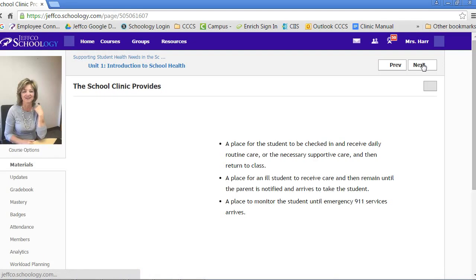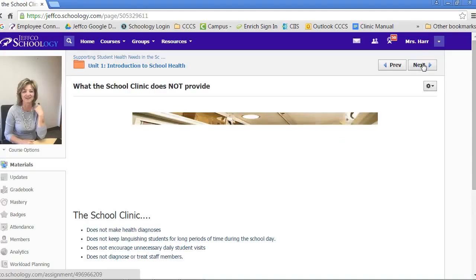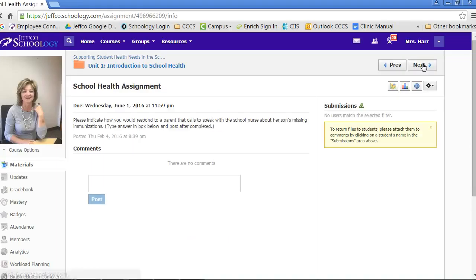Keep moving here. We talk about some more stuff. Oh boy, lots of information. What the school clinic does not provide. That's a good reminder for all of them. Only time we're allowed to use the health people with stethoscopes is the slide that says we're not allowed to do that. Okay, here's the health assignment and how you do this.